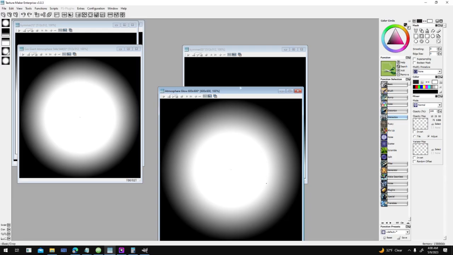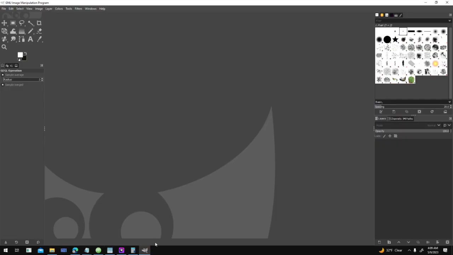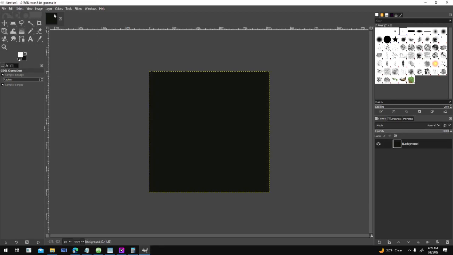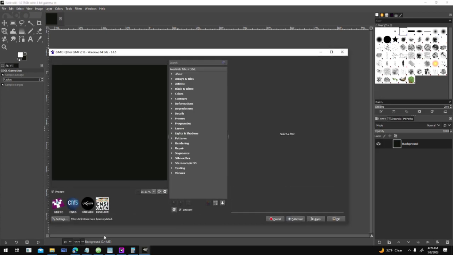It's going to take a minute to load that up. But I mostly work with Texture Maker and Infinity Textures, or Genetica, but GIMP also, just create a new document. I don't want it to be that big. And just to open the G'MIC filter suite, it's beautiful. It's full of stuff. It auto updates if you want it to.